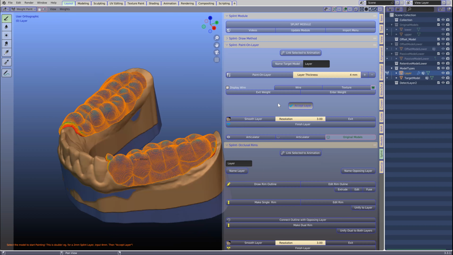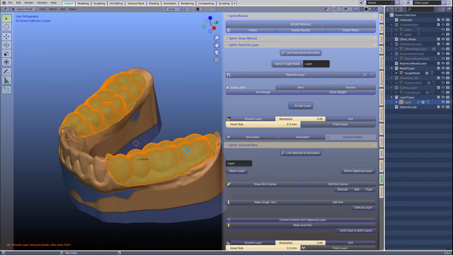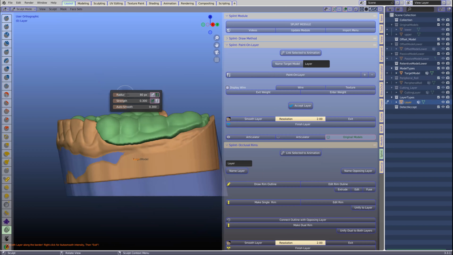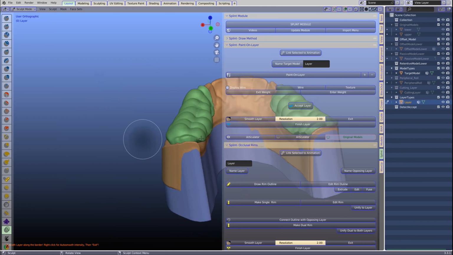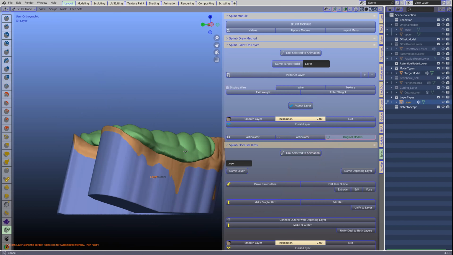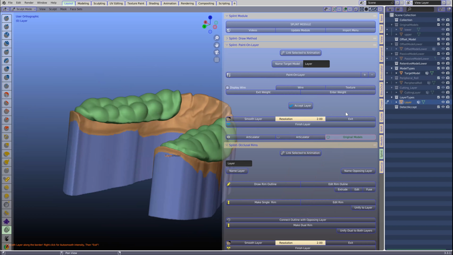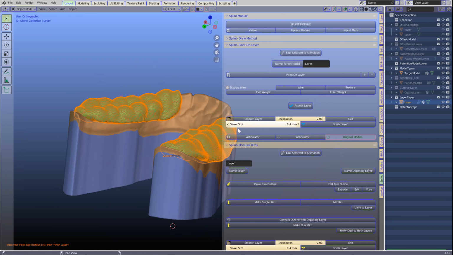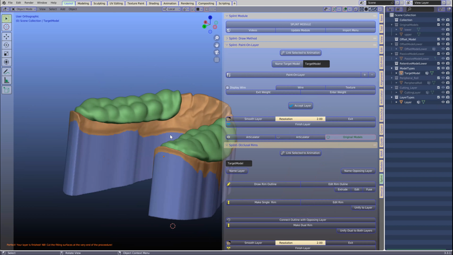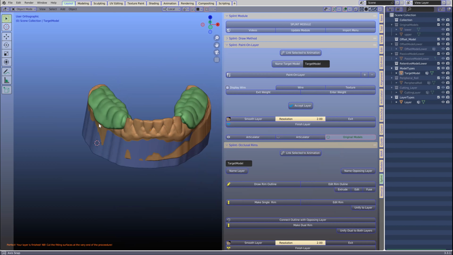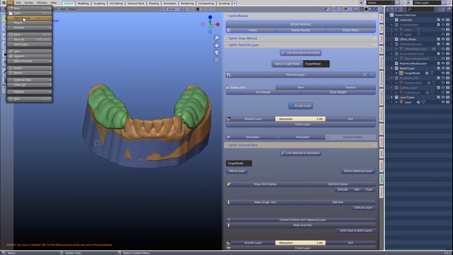It'll give us the option then to smooth this layer, so we're going to smooth the periphery of this layer on both sides. I won't do it all because you're in a rush. After smoothing, we're going to exit. It'll give us the opportunity to remesh it, and we're going to finish it. So this is one way. Let's do the other way.